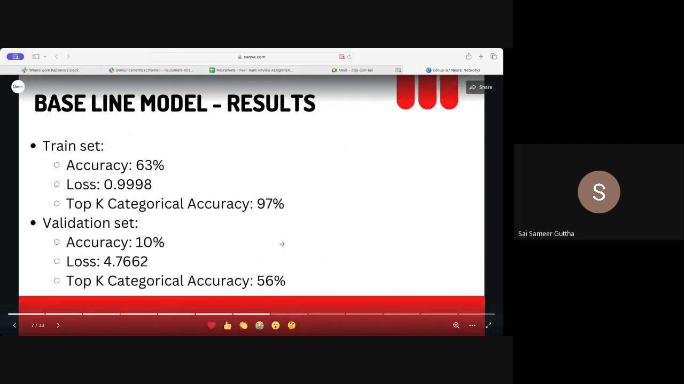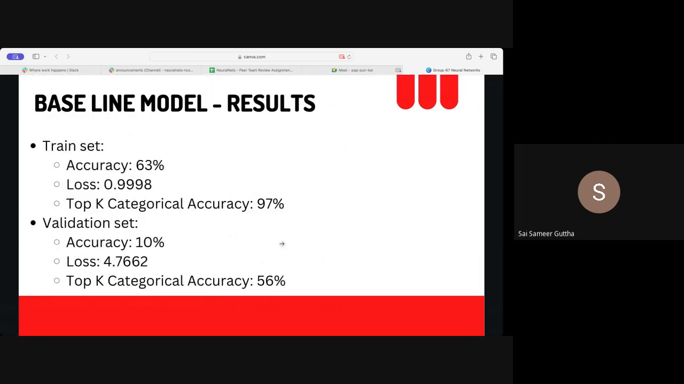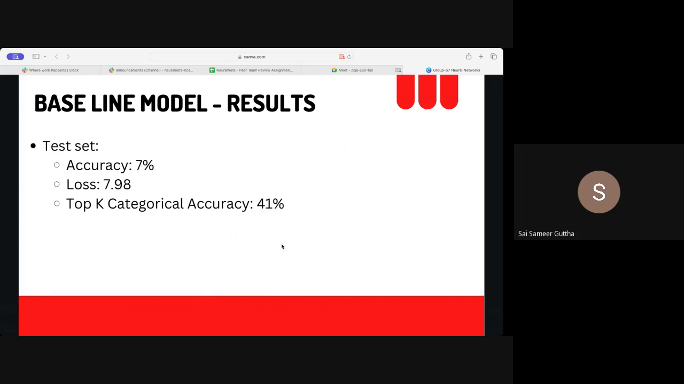Our baseline model did not do as well as we expected. For training, we had an accuracy of 63% and a categorical accuracy of 97%. For validation, the accuracy was way down at 10%, with a categorical accuracy of 56%. The test also did badly, with 77% accuracy and 41% categorical accuracy.